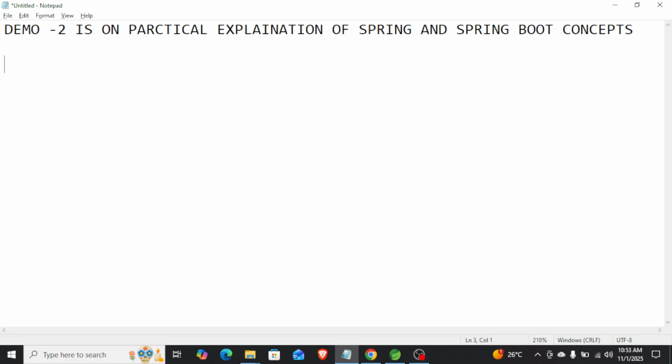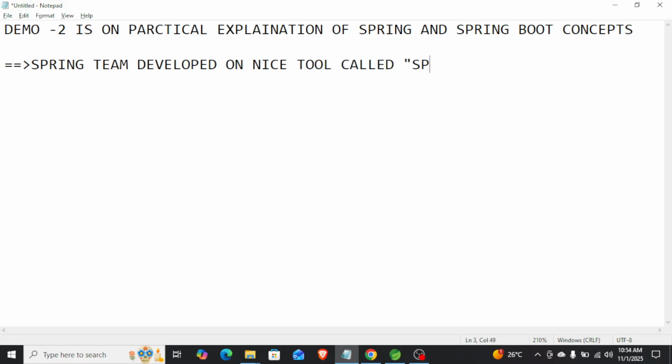Boot application. The Spring team developed one nice tool called Spring Initializer. By using this Spring Initializer, we can get the ready-made project structure of the Spring Boot application.